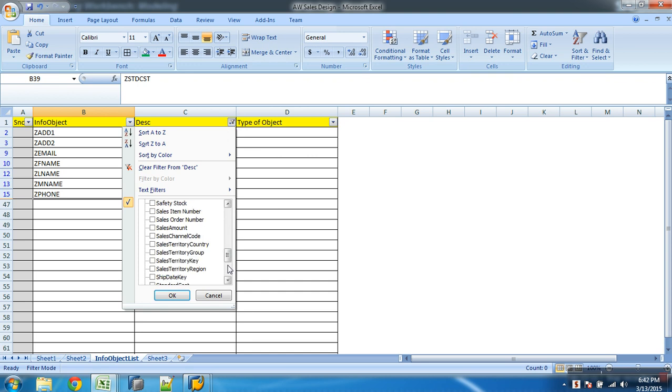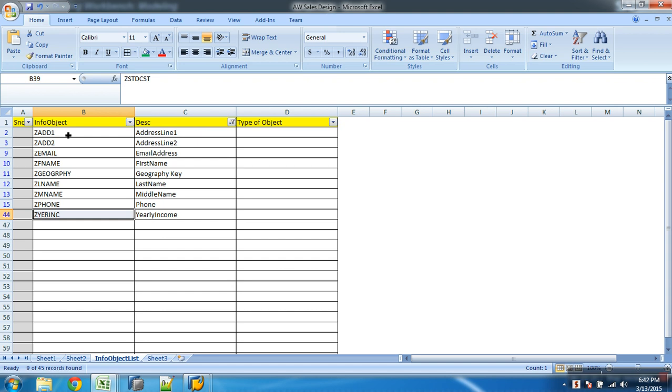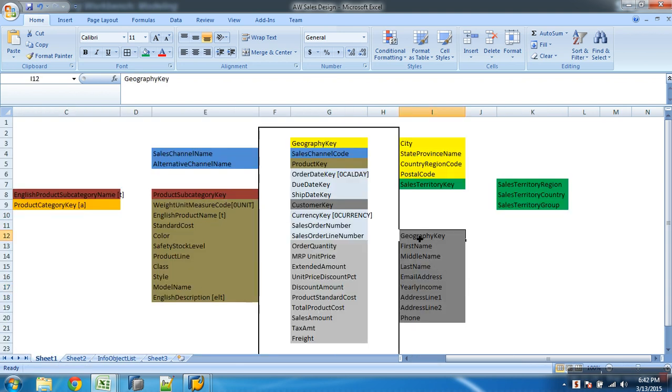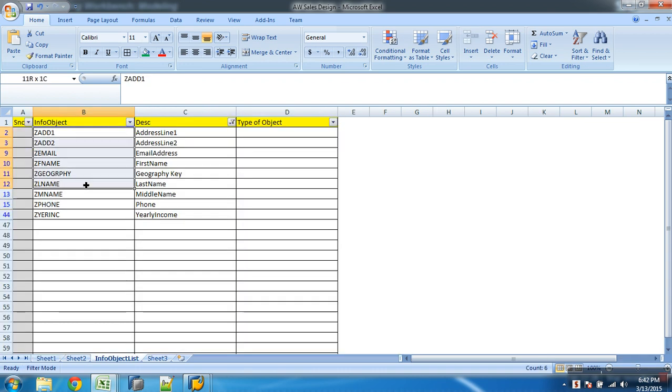Yearly income is my key figure, and then what? A, B, C, D. So this is 3, 6, 9. So these 9 columns I want as attributes for the customer. Just let me take this out.